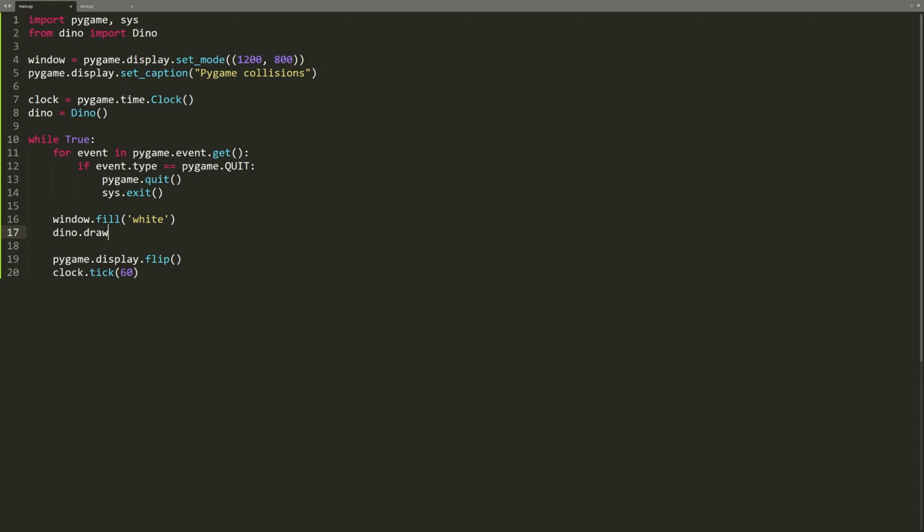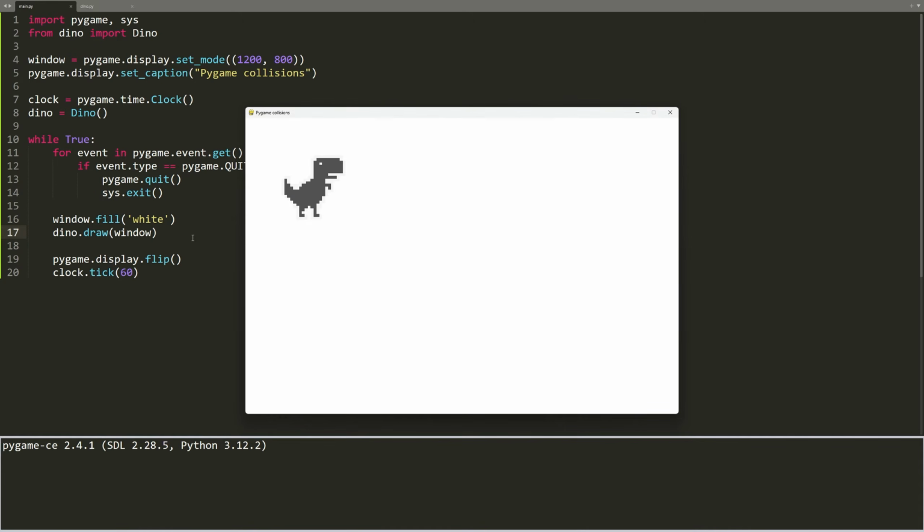dino.draw(window). If we run the game now, we can see the dinosaur for the first time. Beautiful. When we use the draw method, the dinosaur appears on the screen where we told it to be. We said that we want our dinosaur's top left corner to be at position 100, 100. That's why the dinosaur starts at the top left corner of the screen.